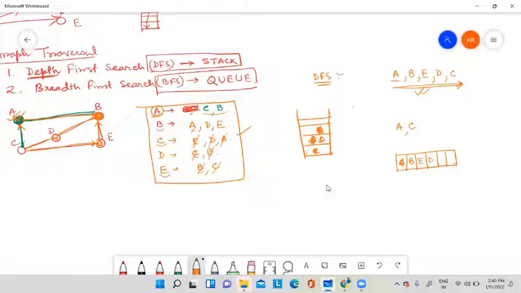Then the next to be deleted is B. Now for B, these are the neighbors. Among these, A is already visited, D is already in the queue, E is already in the queue, so we will next delete E. So now we are in E. For E, B and C are the neighbors. B already visited, C already visited, so we will go to the next, D. For D, the neighbors are C and B; C is already visited, B is already visited. So this is my sequence of BFS.